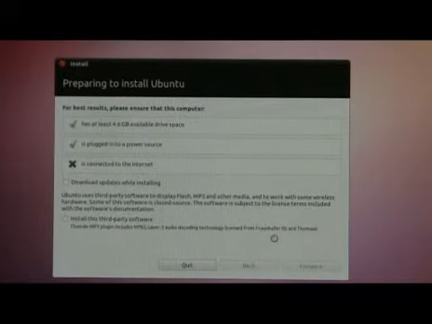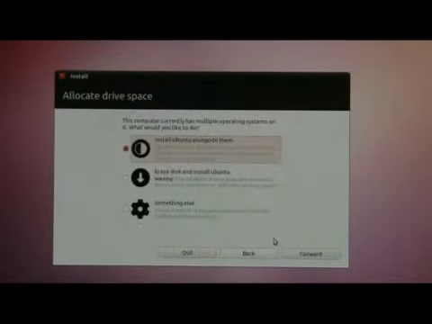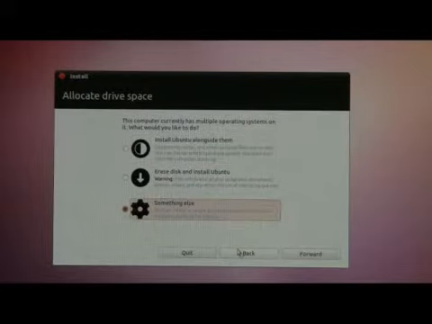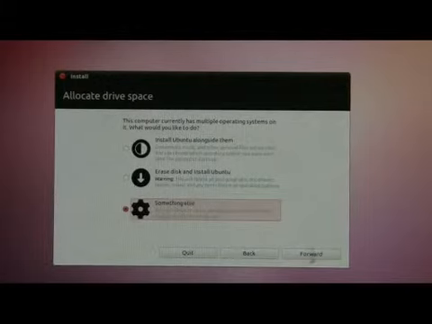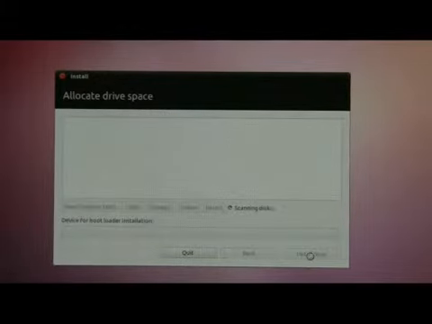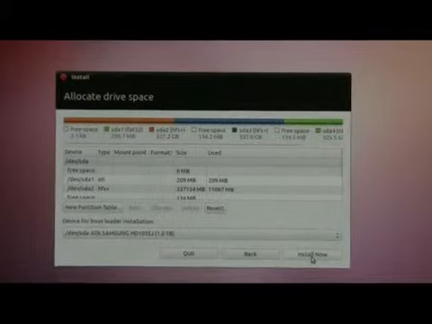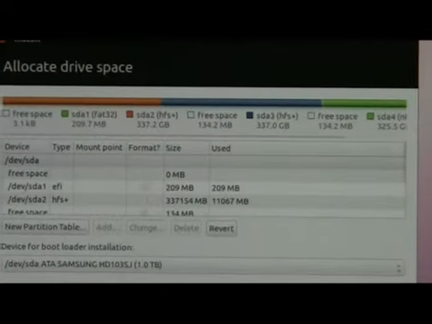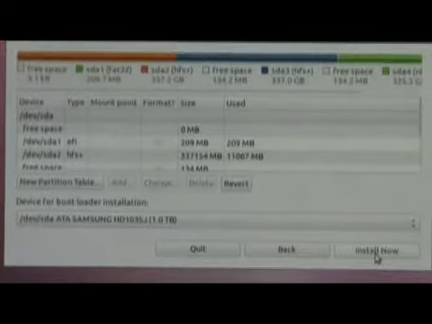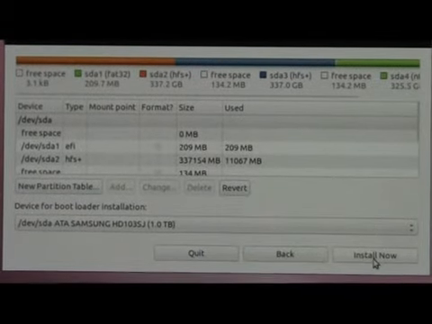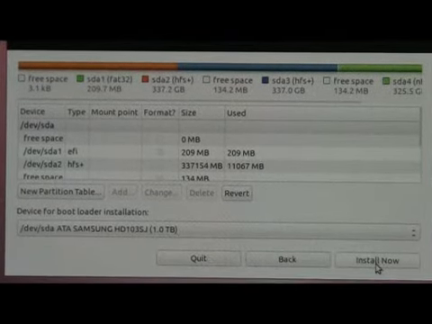The next selection is allocated drive space. You're going to want to select option number 3, something else, and click forward. Now, since we are installing on one drive, you're going to be looking for the device partition that is marked /dev/sda3. If you recall, we made this partition in part 1 when we were in OS X.